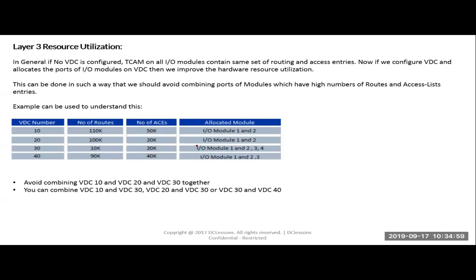How can it be improved? It can be improved in such a way that you should avoid combining ports of modules which have a high number of routes and access lists. Let's understand this by example. You have VDC 10, and you allocated module 1 and module 2, and VDC 10 has 110k routes and the ACL has 50k. Likewise there is VDC 20, which also contains ports of module 1 and module 2. It has 100k routes and 20k ACLs.